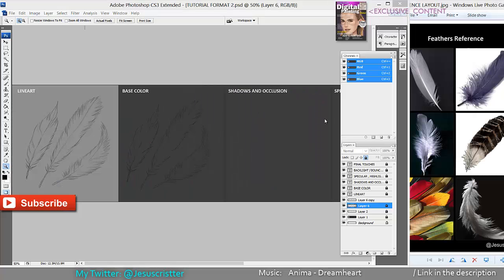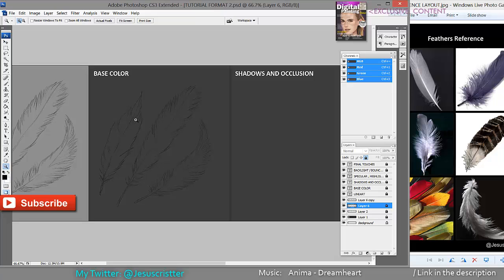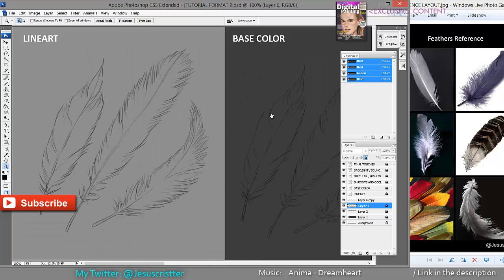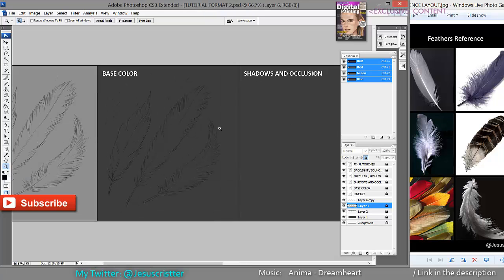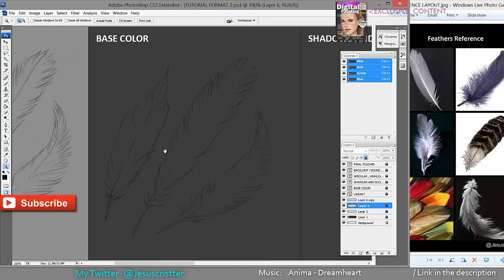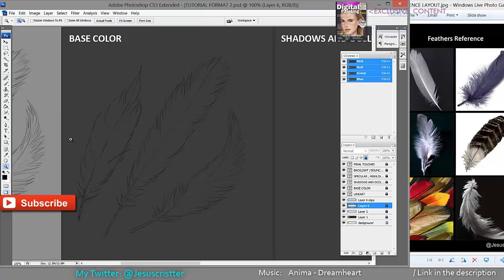Hey guys, what's up? So today we're going to be talking about feathers. I made this line art and we're just going to start right with it. So here are my references, and we're going to start by making some cool colors on these feathers, some base colors.